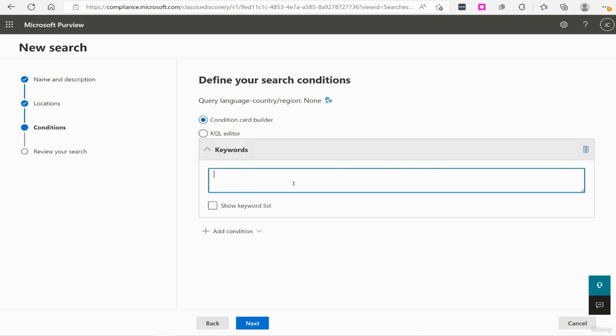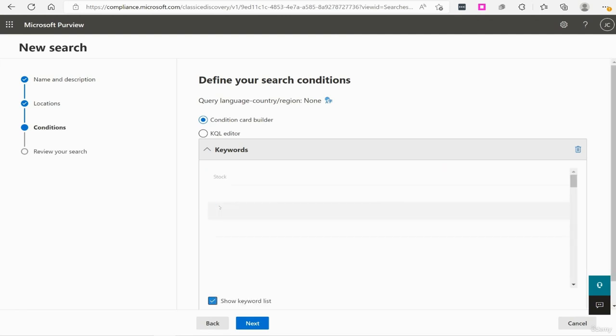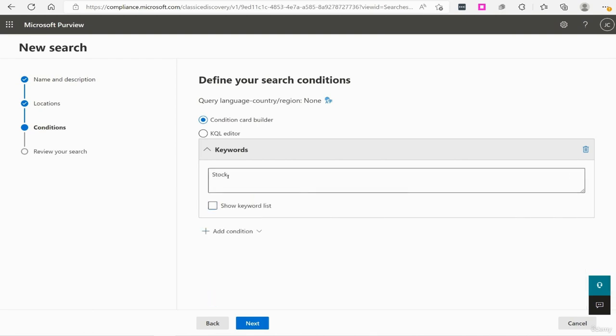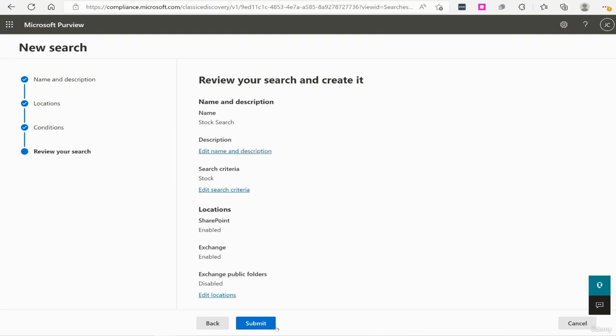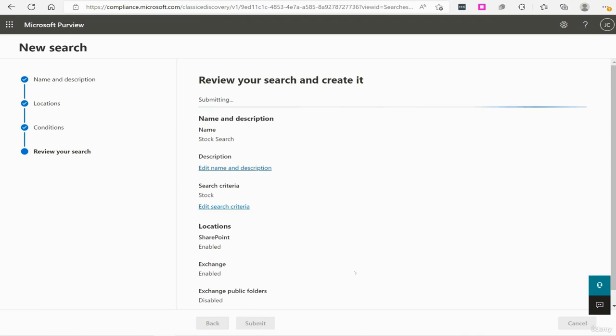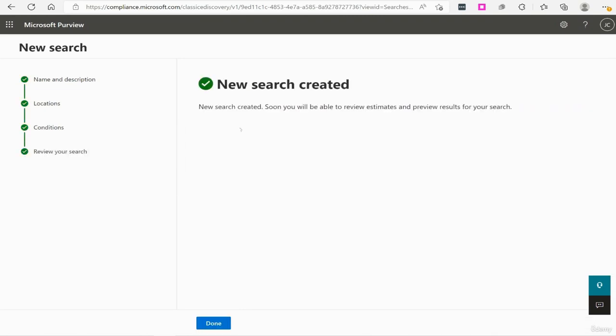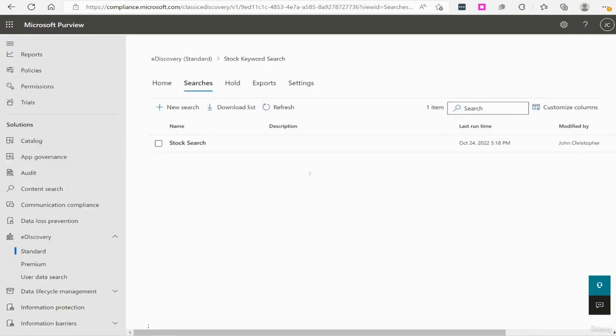Okay, I'm just going to do a keyword search here. I'll just put the word stock in there. Okay, of course you can create a list of keywords if you want, but I'm just going to search that one keyword. Now I'm going to click next. Here's my search criteria, and then I'm going to go ahead and submit that. All right, and so at that point I've now queued up the search.